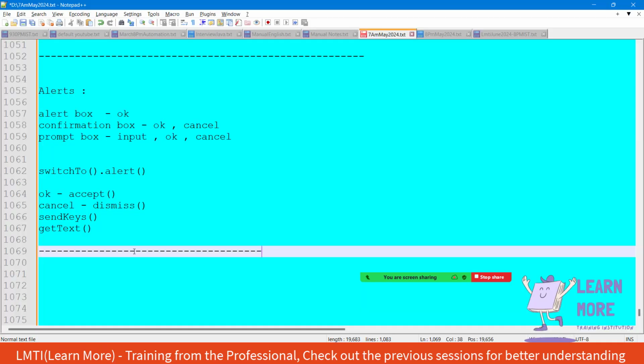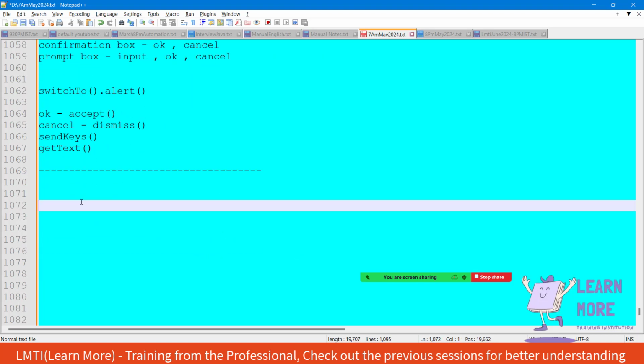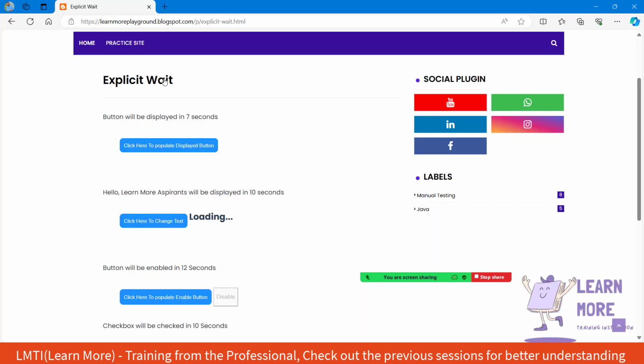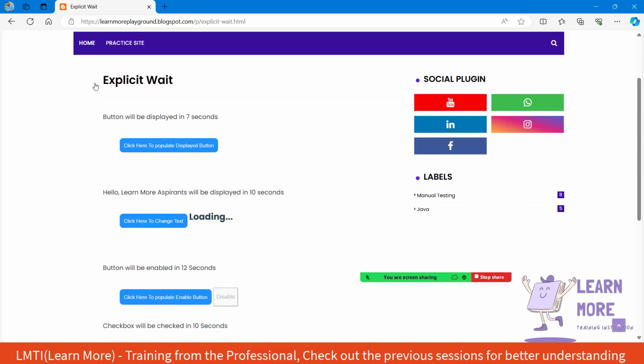So now let me automate one more new scenario. What is the next scenario we are going to automate? Let me take this page. In Learn More, we have a page called the explicit wait page. I'm going to do the validation by clicking on this button.